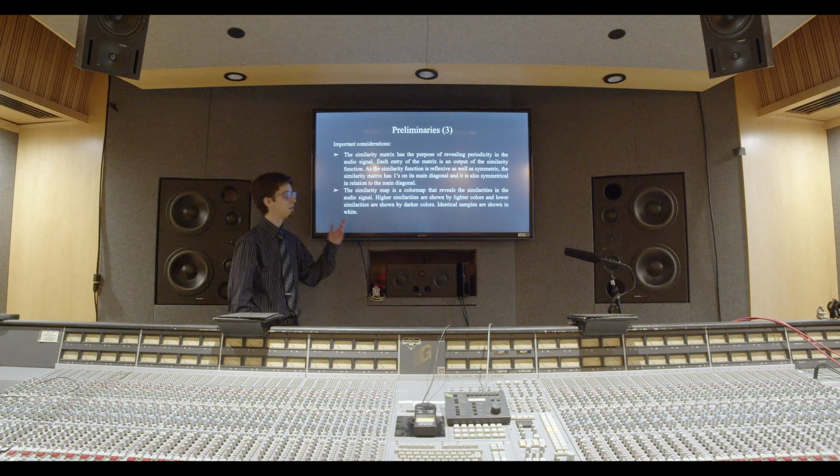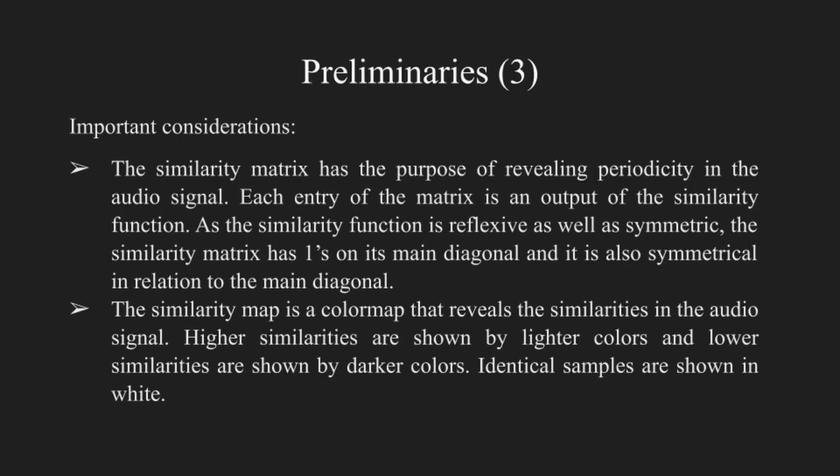So, the similarity matrix has the purpose of revealing periodicity in the audio signal. This is important. It stores, essentially, all of the outputs of the similarity function for each pair of samples. The similarity map is a color map that receives the matrix and displays the similarities visually.